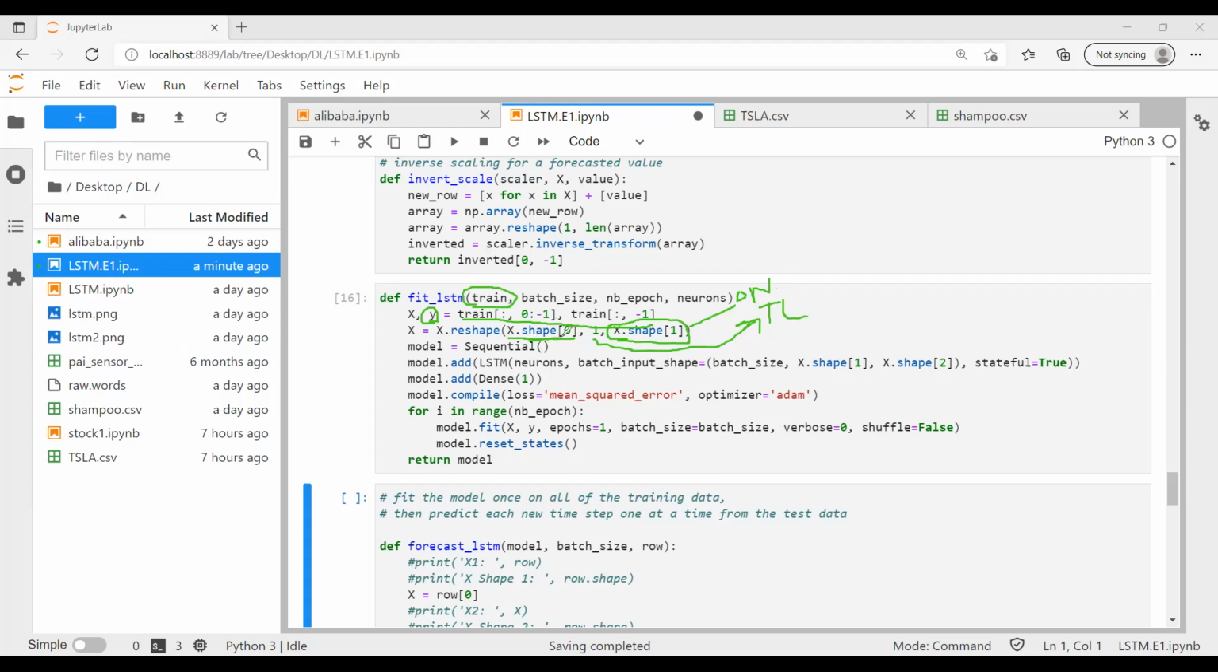This is the batch size. X dot shape 0 is the batch size. Basically, an LSTM neuron needs three things on a batch input. First, what is your batch size? In our case, it could be like 32 or maybe 3 or 4. In this case, batch size is just 1, because the data is very small.